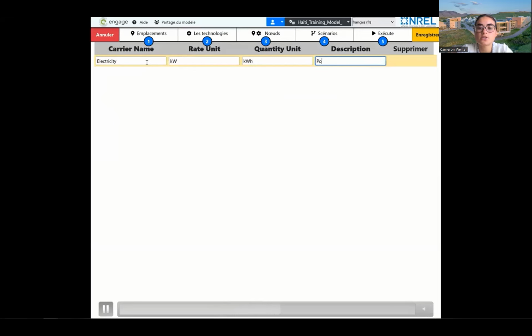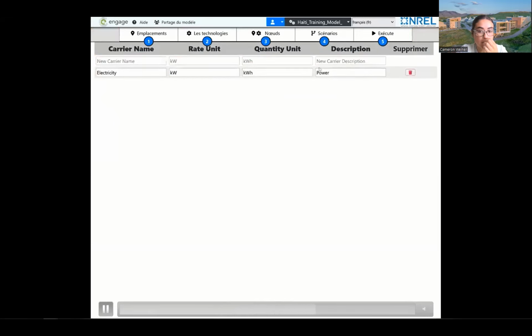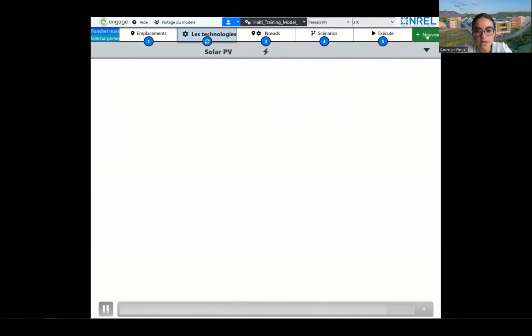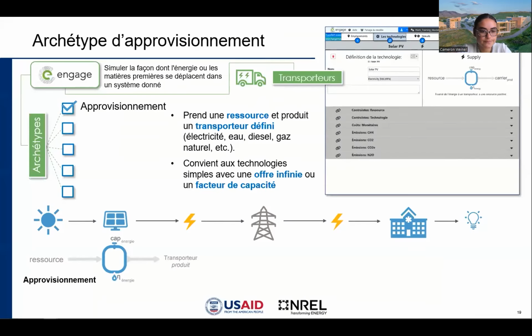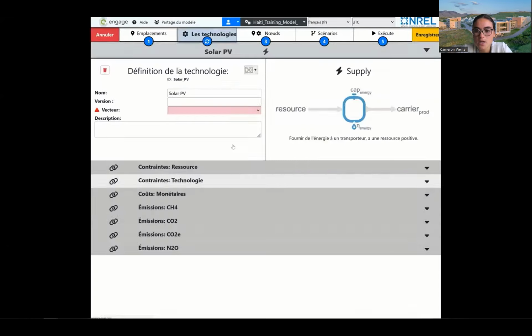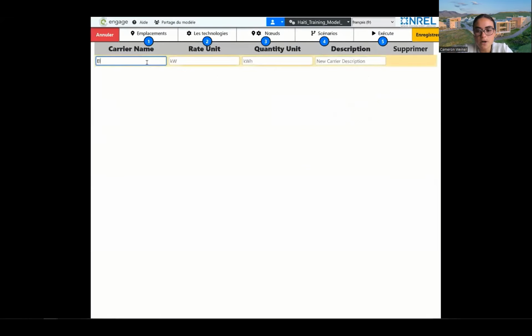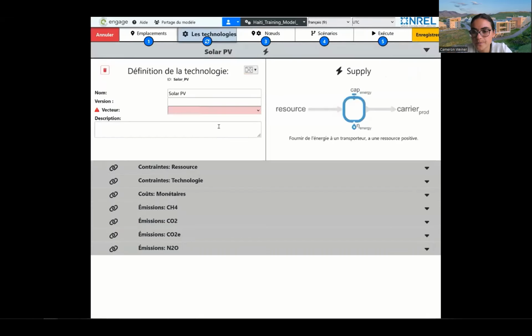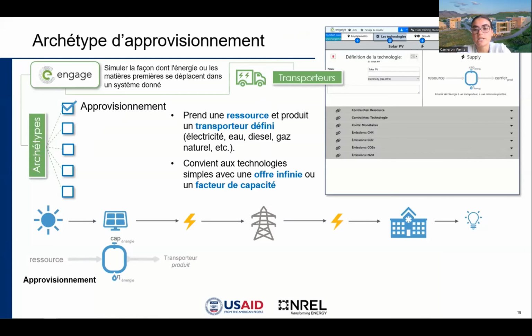This is because it's our first technology that we've created, and we're going to have to create your first carrier. You can create your first carrier by following the video. So in the video, the user clicks on the black box with the model name at the top of the screen and selects the carriers option from the drop-down menu. Once you are on the carriers page, you can define the carrier name, the rate unit, the quantity unit, and a description as needed.